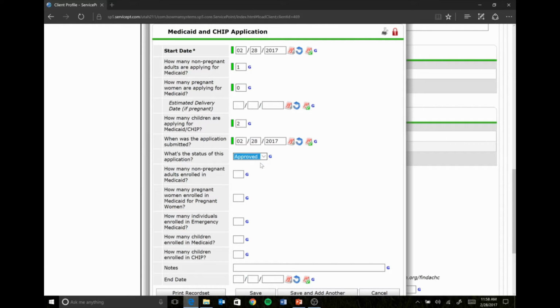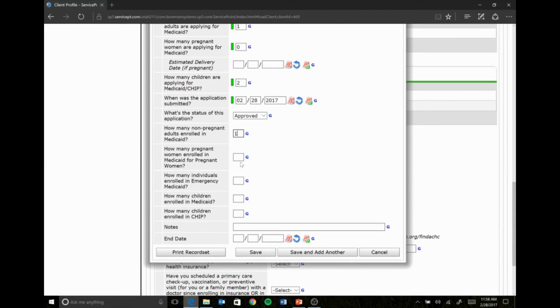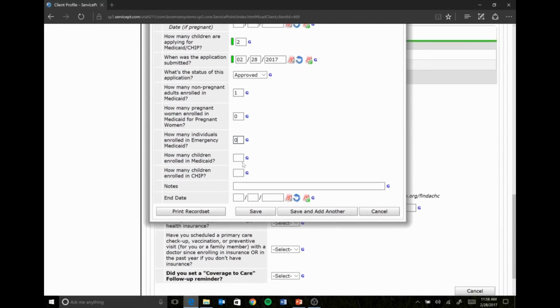In this case, we'll say it is approved. That 1 adult was enrolled into Medicaid. We did not have any pregnant women, so we'll put a 0 there. Nobody was enrolled into emergency Medicaid, so we'll put a 0. And then it'll ask us for the number of children that were enrolled in either Medicaid or CHIP.